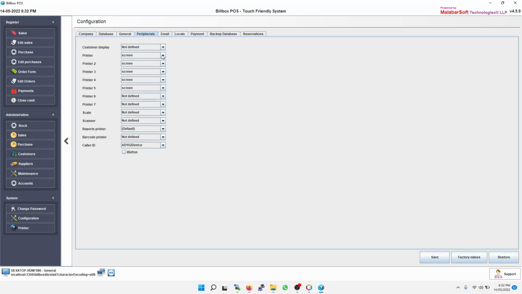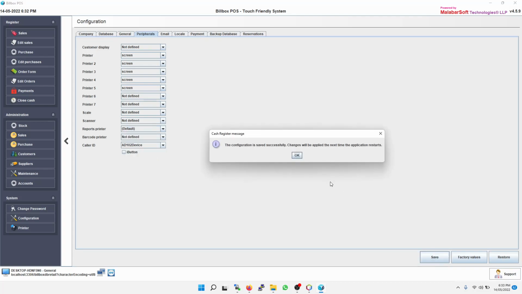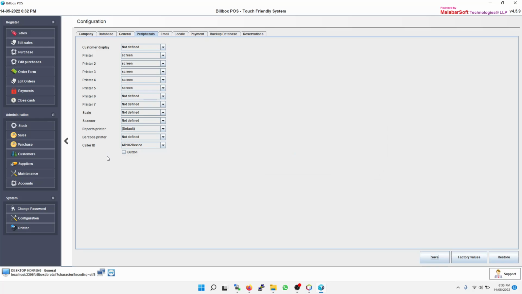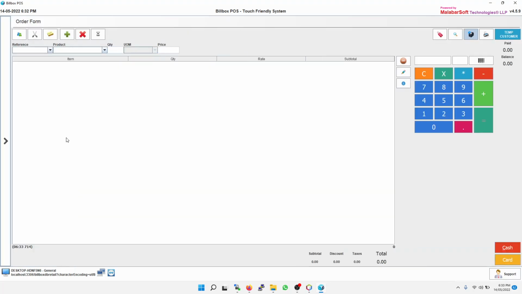For the printer drop down, you can select your receipt printer and then you can select your A4 printer for the reports printer drop down. Once printers are selected, click Save and then restart the software. To create the order, go to the menu Order Form.